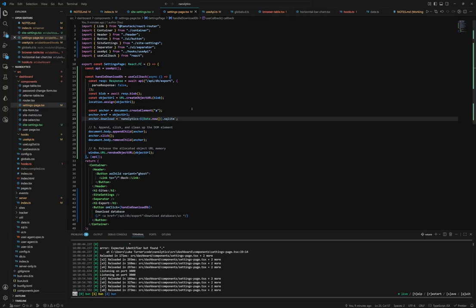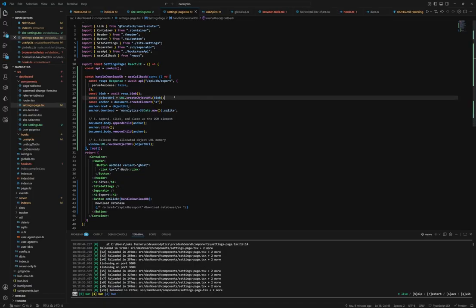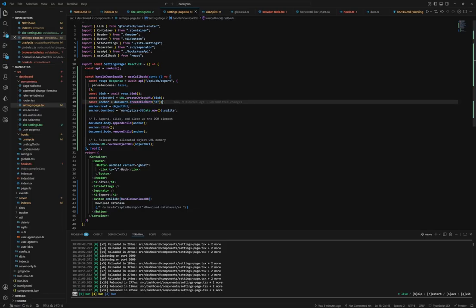Okay. So what is this doing? We're creating the blob file, creating the object URL based on the blob file. We don't want to assign the location. Get rid of that. We're creating an anchor element. Note that this is not put in the DOM yet, although we do put it in the DOM down here. Set the href, set the download, add it into the DOM, click it, and then remove it, and then revoke the URL. Seems like that's pretty accurate.